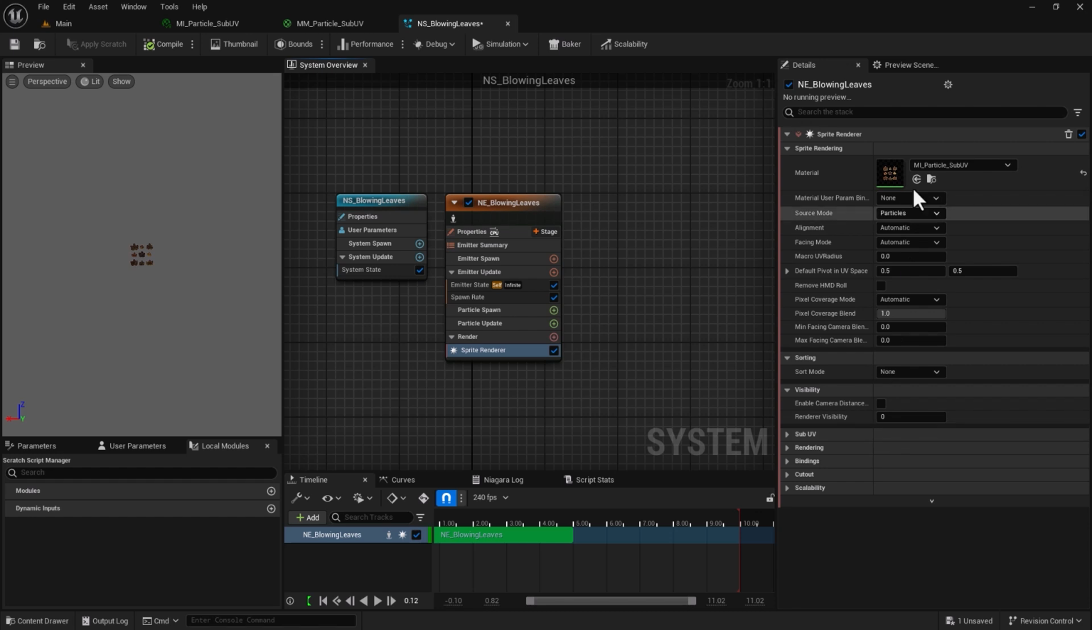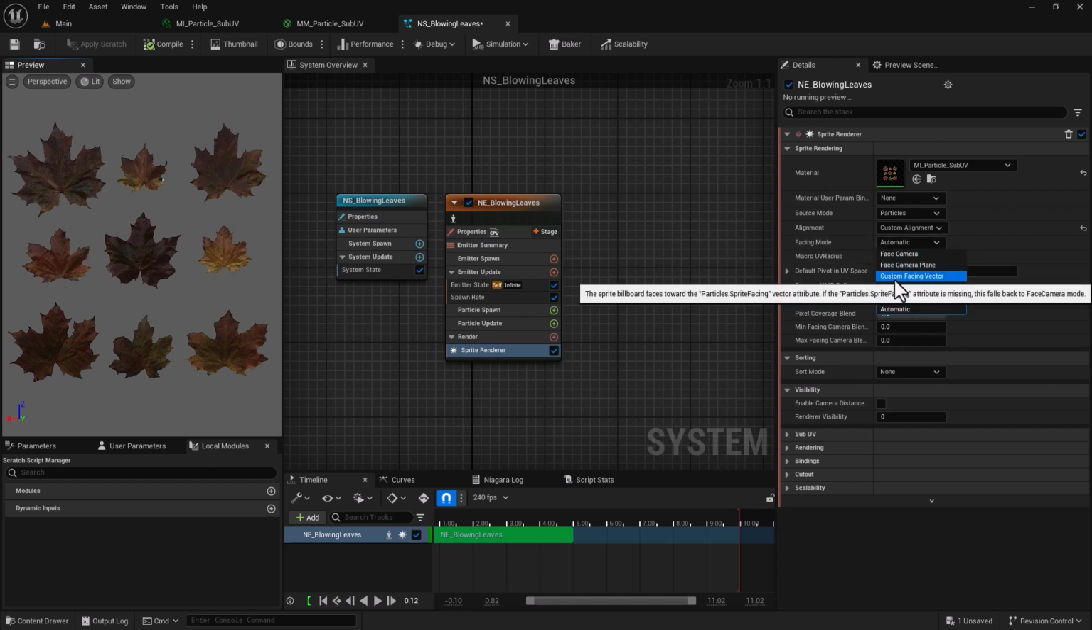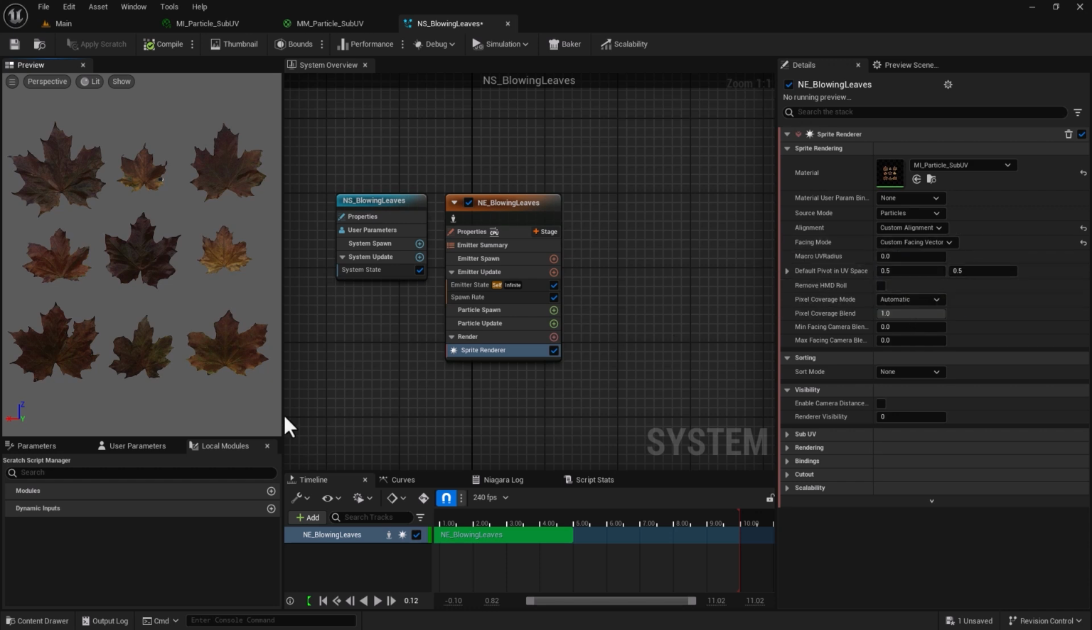Let's go through some of these attributes. Source mode is going to be our particle, so obviously we are not going to change that. We're dealing with leaves, so I would like to be very specific with the alignment of my particles. So I'm going to go into custom alignment, and facing mode, I'm going to set that to custom facing vector. That helps me to show the particles correctly, and it gives us an indication of how a particle billboard orients itself relative to the camera.